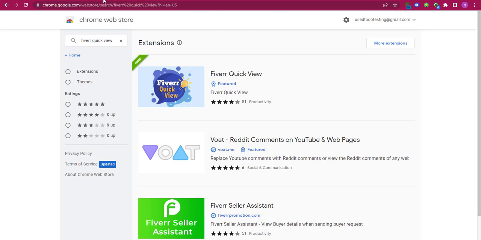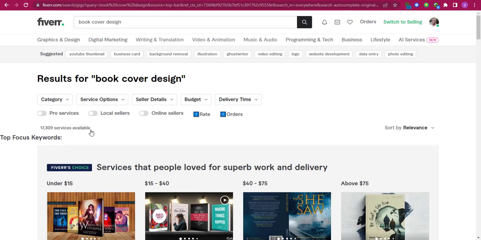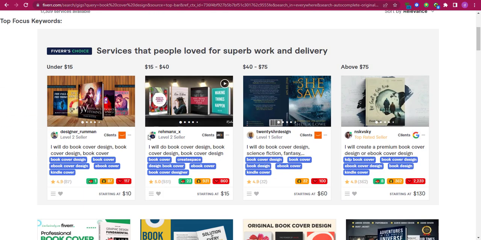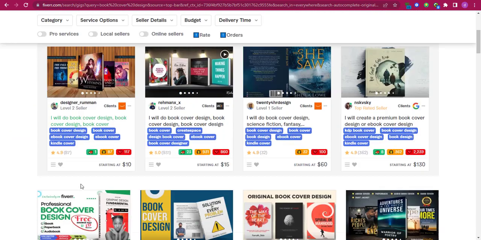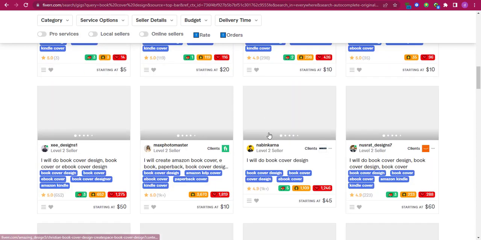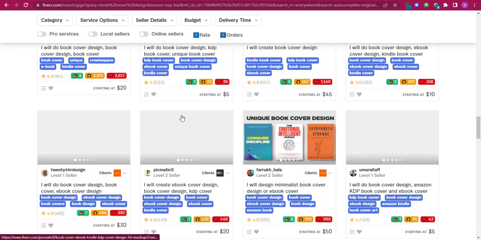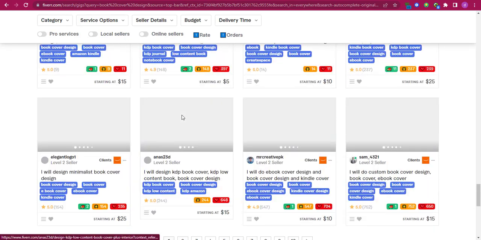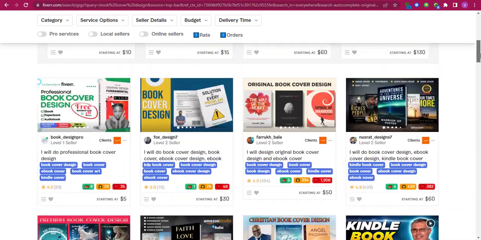Once you install it, you're going to get this extension installed, and it allows you to see the top focus keywords that people are using here. It's not downloading yet, but these are the keywords. You can see the keywords here: book cover design, book cover, ebook cover design, book cover, CreateSpace. So you know the keywords that these people in the front are using to rank their gigs.